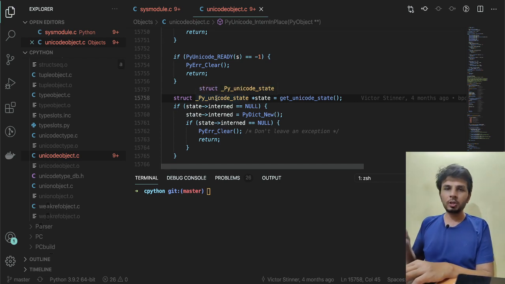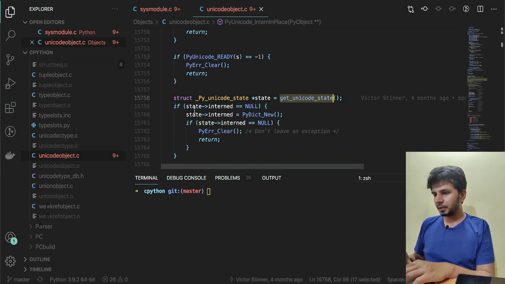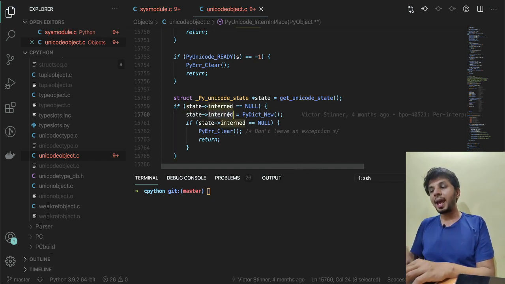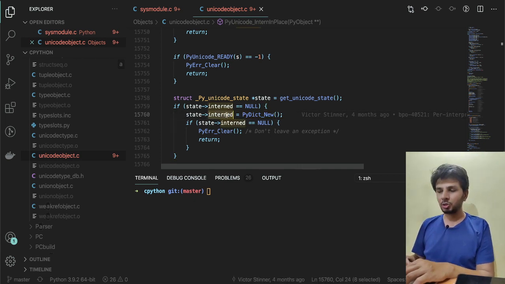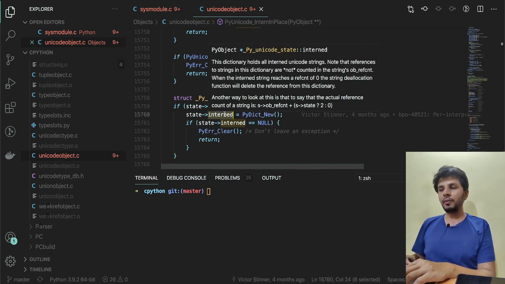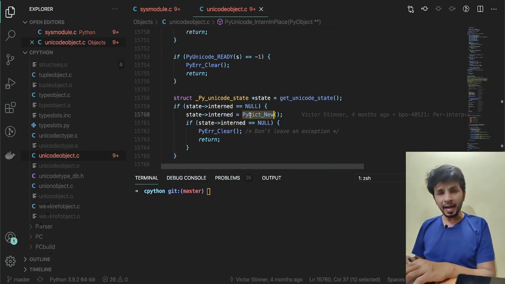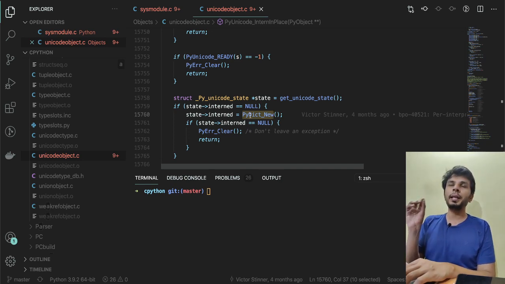So that global state is obviously Unicode specific because of string interning, and what we see over here is state arrow interned. So in interpreter state arrow Unicode, arrow interned is PyDict_New. So it's creating a new dictionary type and assigning it to interned. This is the global table that the help text was talking about, and if this is not initialized, if it is set to null, we are initializing it with a brand new dictionary. What does this mean? That the global table is implemented as a dictionary, right? Fine.